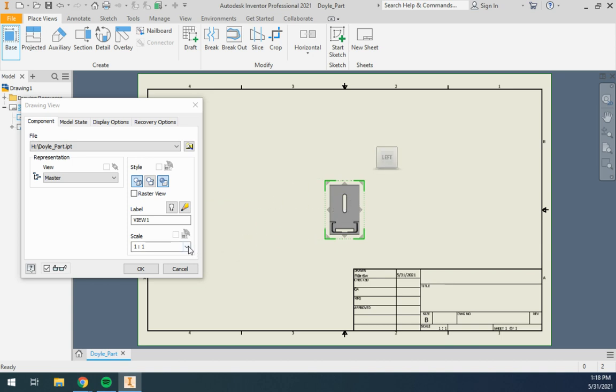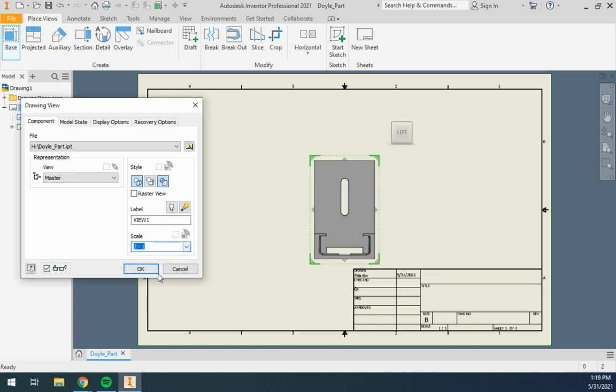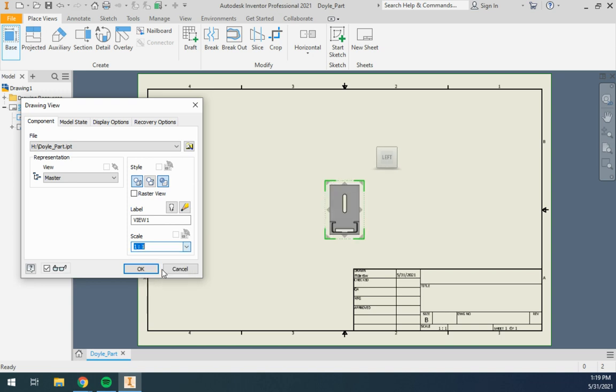Now I can do a 1-to-1 scale, so is it actual size, or if I want to enlarge this, I can go to 2-to-1, or in some instances I can even break this down into a smaller 1/4 scale. But for this one, I'm going to keep it at 1-to-1. That's pretty much the perfect size at this point. And then I'm going to click OK.